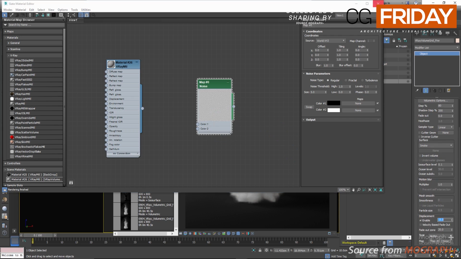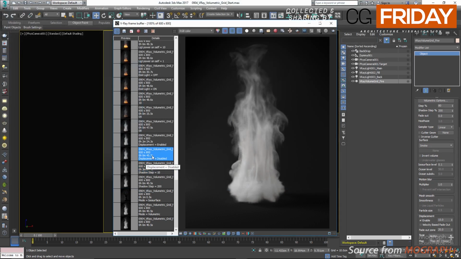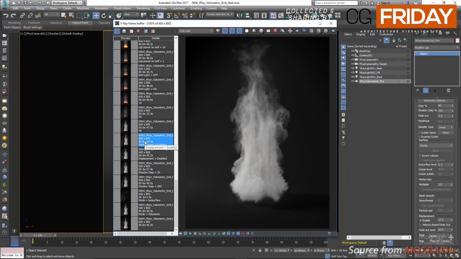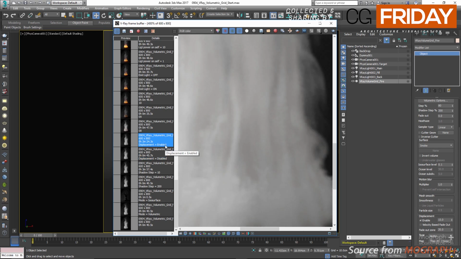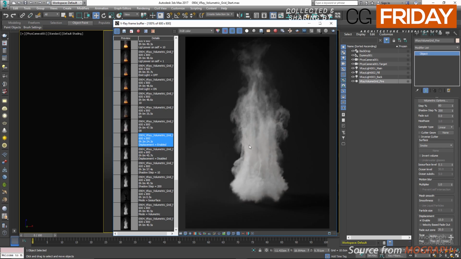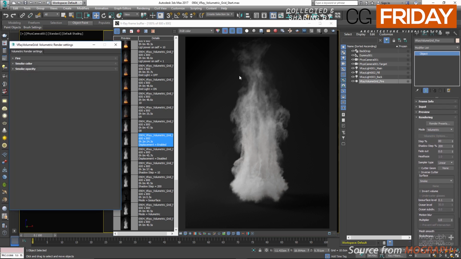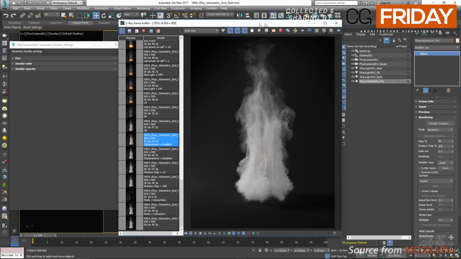In the frame buffer, the first render was done with displacement disabled, and in the second render it was enabled. It's a bit exaggerated, but you can clearly see the difference and how this option has the potential to add a lot more detail to your renders. In this case, let me just disable displacement for now. We can open up our volumetric options and start working on the fire and smoke shaders. Let's open it up.